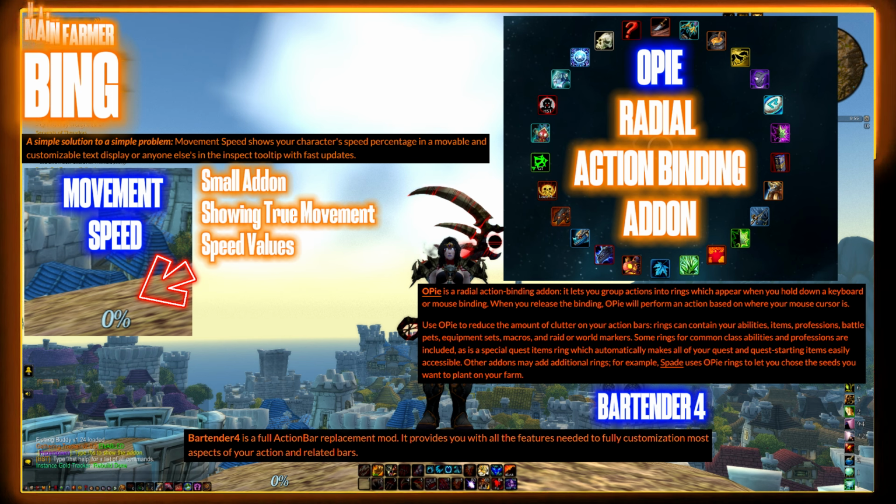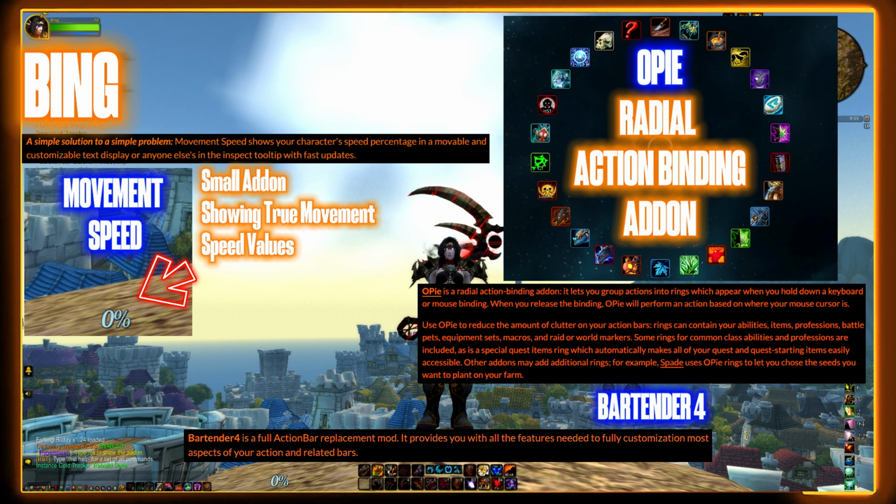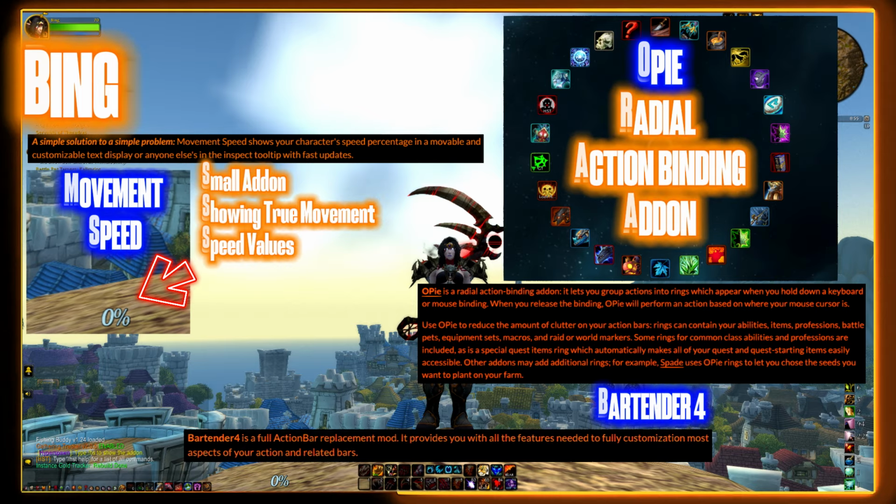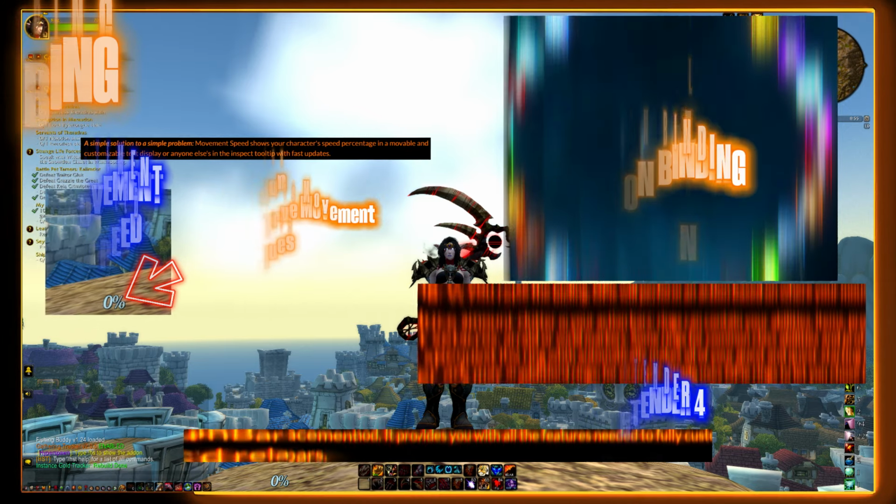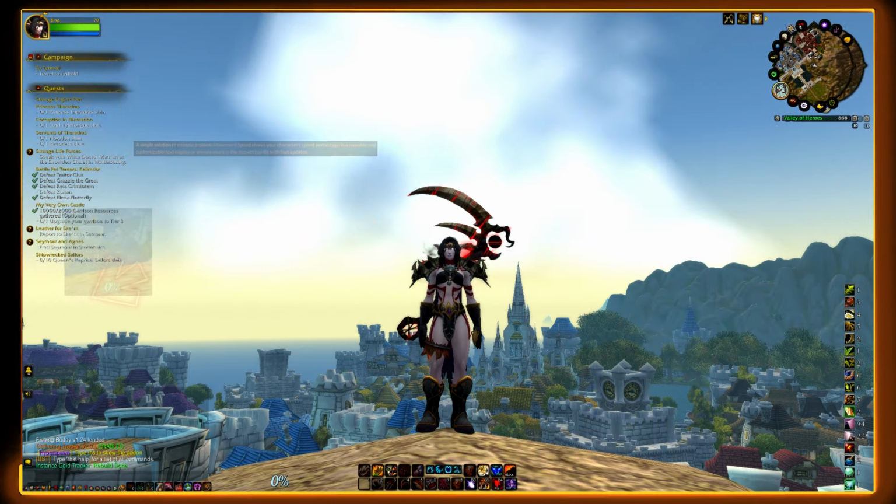I will use Opie to hide any other skills, macros, toys, even mounts off screen, which can be used with a simple keybind and point to select what I need. I also use Bartender 4 to give me further customization on my action bars.